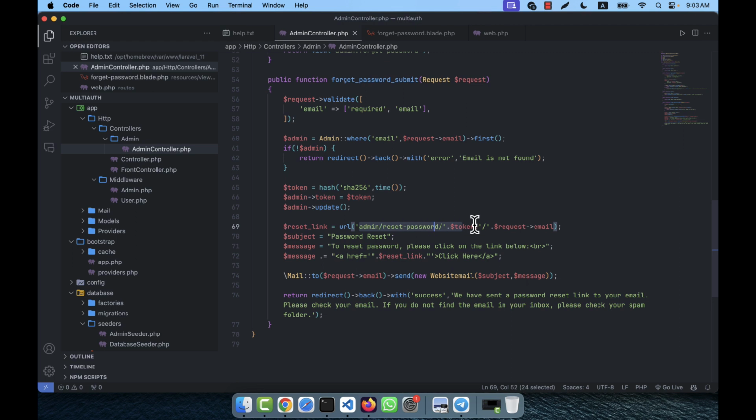So as a URL I am going to create this, and this is actually my reset password URL link. This one I will send as the message body. That means the subject line is password reset, message is this one: to reset password please click on the link below, and I will concat another string here, that is the link. So click here. If you click on this reset link, you will click in this link actually.